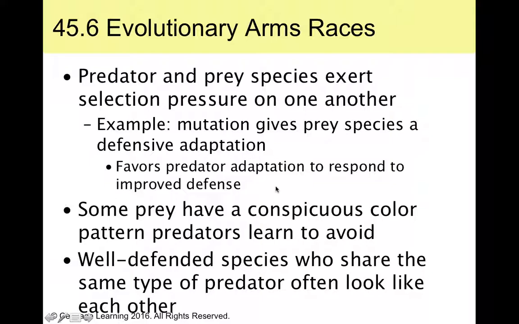In some cases, it can be very good. And the better the defensive adaptation, that favors predators who can respond to or overcome that defensive mechanism. So some prey have a conspicuous color pattern that predators have learned to avoid. For example, wasps or bees have that yellow-black stripe. They're very obvious. You can see their colors from a long distance off, and you know not to mess with them because the yellow and black stripes have stung you as a kid. So you don't go around swatting at bees unless you're not that sharp, then you might.